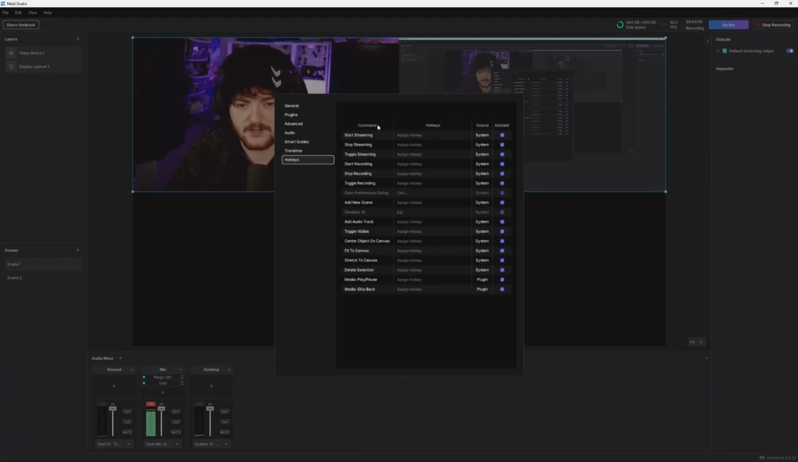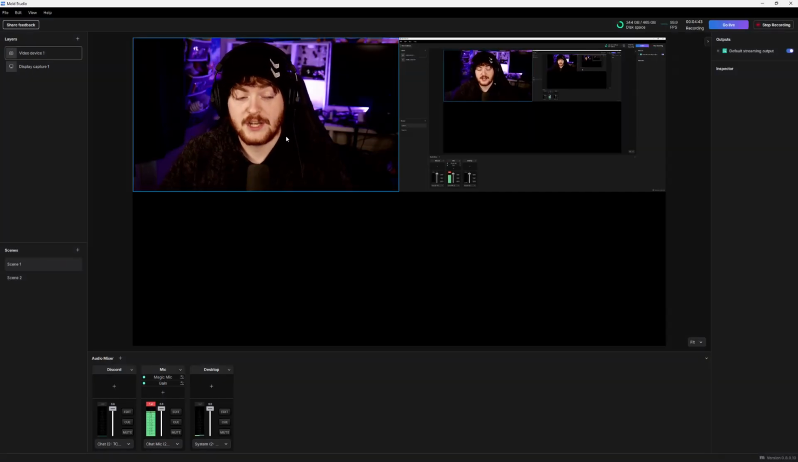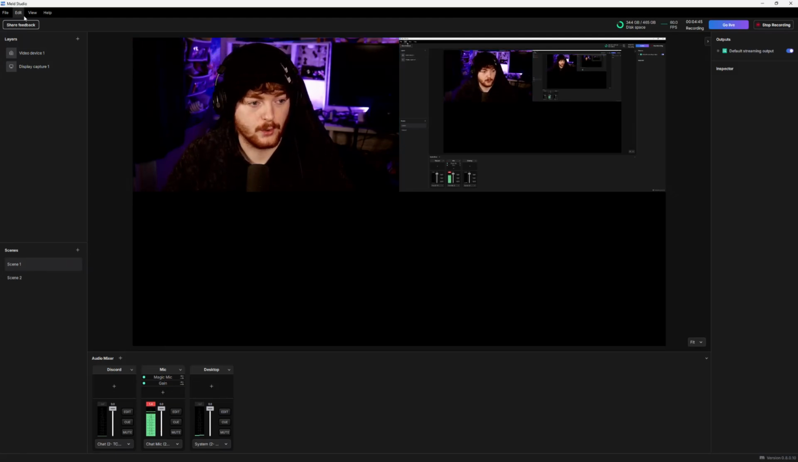Hotkeys, again: we've got start streaming, stop streaming, toggle, start recording, all that good stuff. Again, very useful to have these hotkeys if you're using this to stream and you want to change scene and stuff like that. Those were the initial settings. Then up here, you have your layers, which are the different items. So I have two.